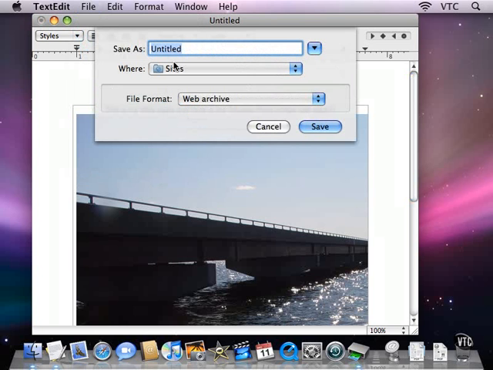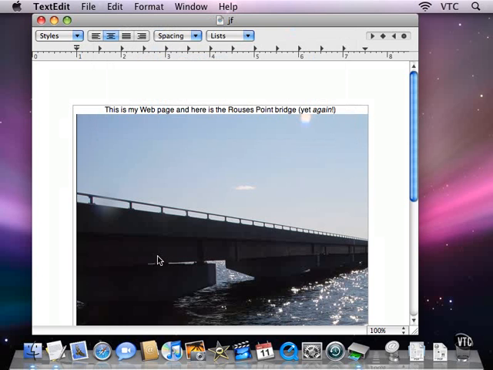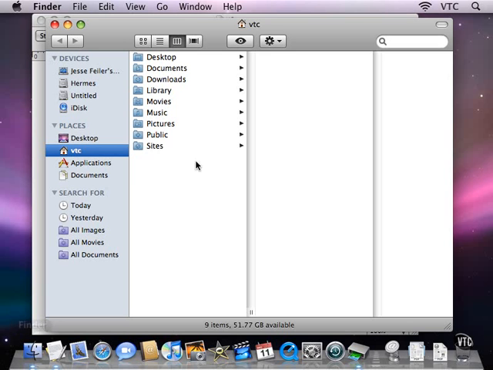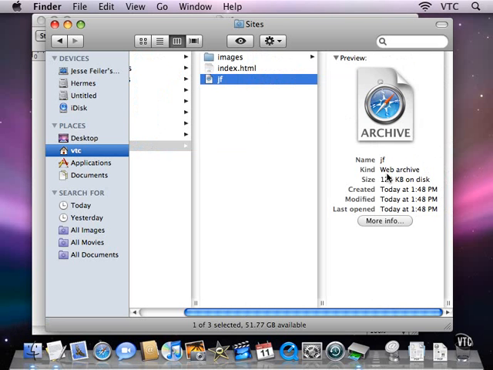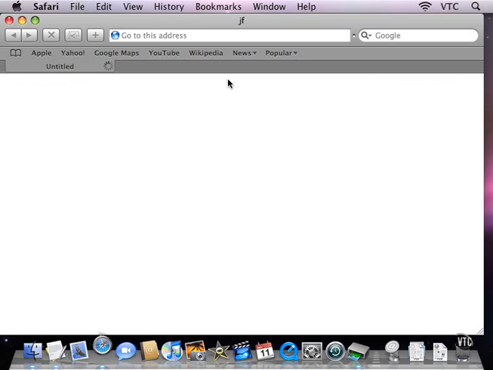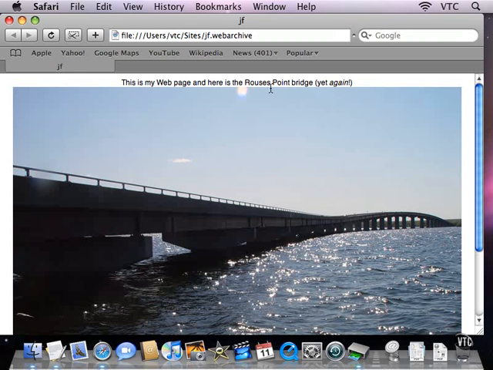I can save it now as a web archive, and this is an Apple construct, and it works on Mac computers with Safari. And it may work in other environments, but it's designed specifically for the Mac computer. Now here is the file. You can see the kind of file is a web archive. If I double click on it, I'm in Safari, the web browser, and I'm looking at the page.